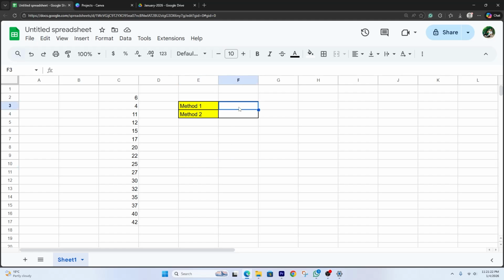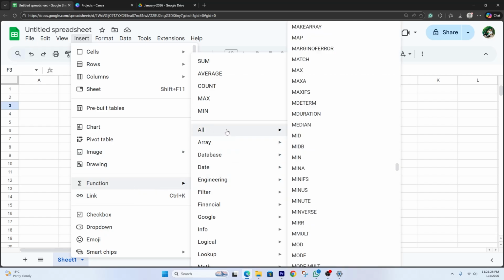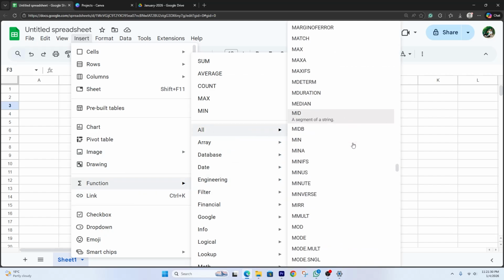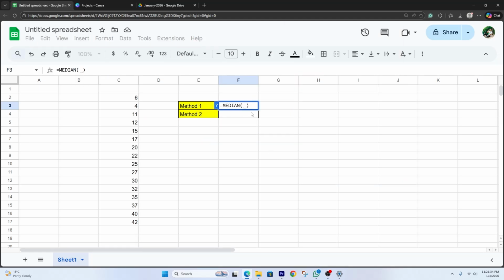Method 1. Click on Insert. A drop-down menu will appear. Now click on Function. Then select All. Scroll down and find the median function. Click on Median and the formula will appear in the cell.